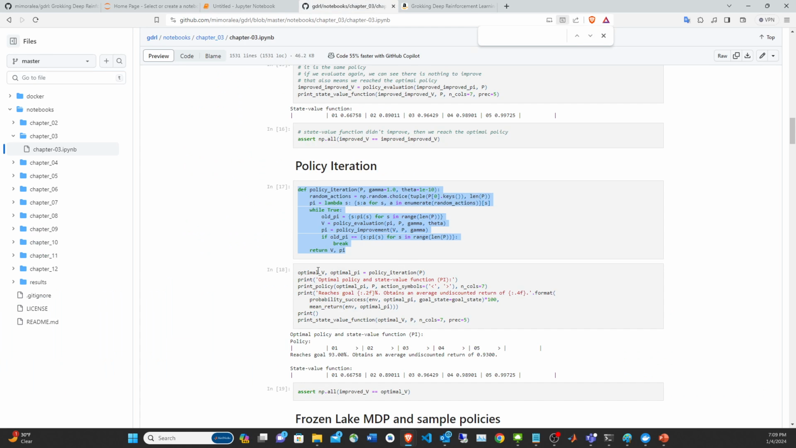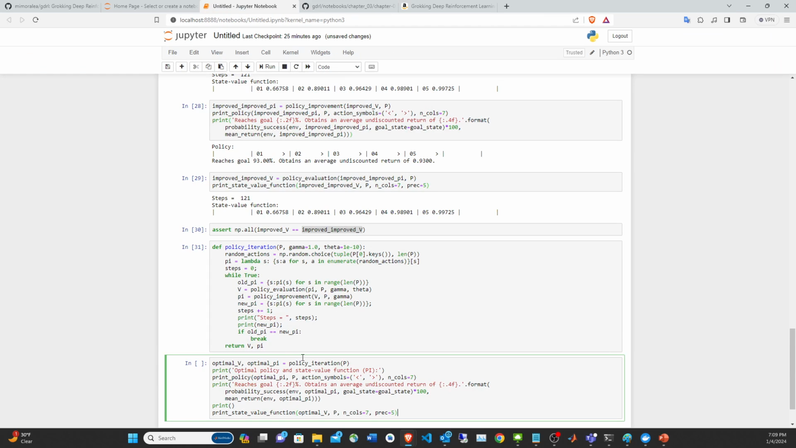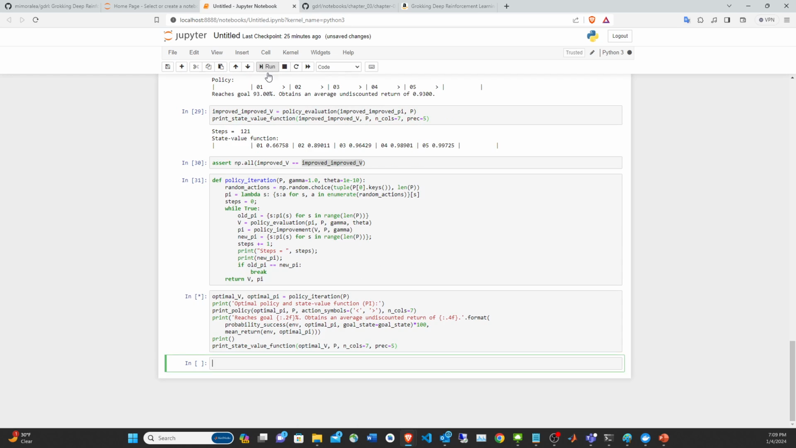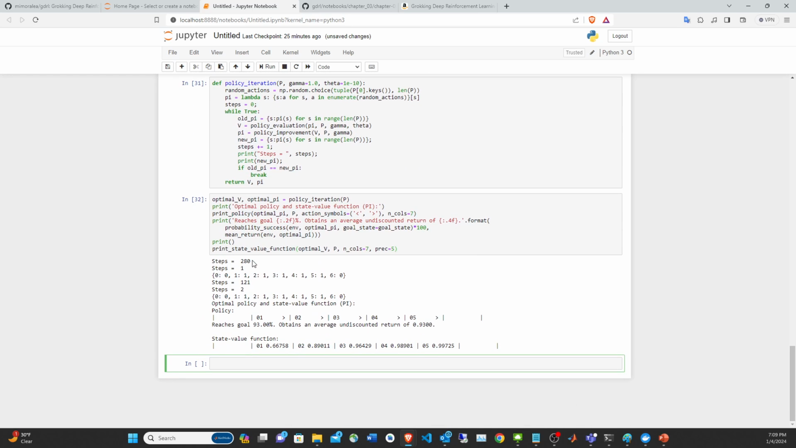Okay, and now we're going to use policy iteration. We start from zero, from a random policy, so it just needs the environment to do all this. It's going to print the policy, the probability of success, the mean return, and also the value function for it. You're going to see, for this very simple example, we converge to the same place that we were before. Notice that it takes two steps, because of course it has to converge. The first one is random, and the second one is already the final one.